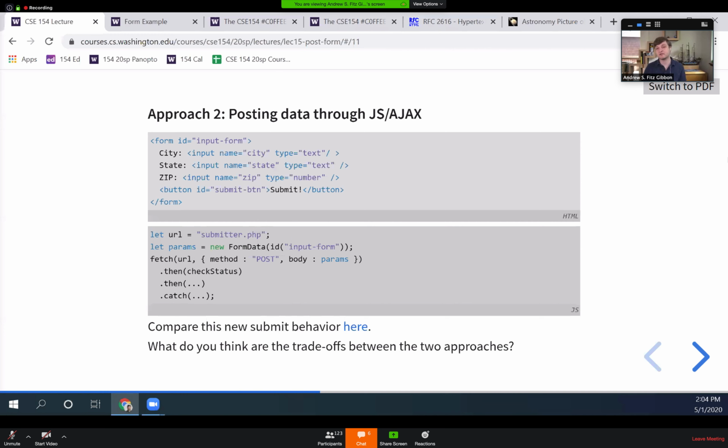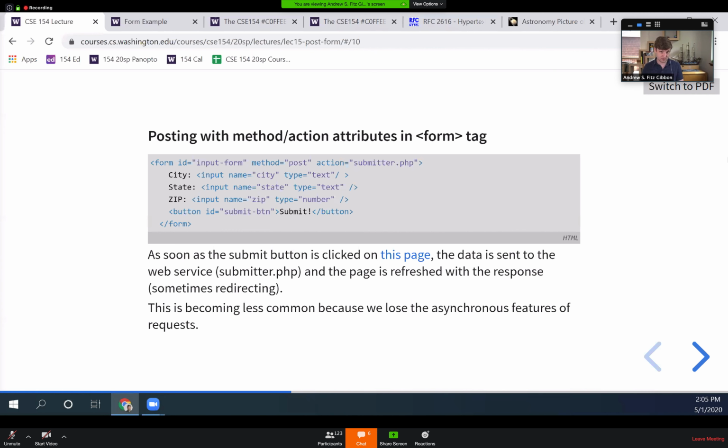And the nice thing about the form data object in JavaScript is that we can just pass it a form and it'll pull in all of the parameters from that, create a new form data, and we can send it along with the fetch request. And so there's some upsides and some downsides to using either one of these methods. Just quickly in chat, what do you think would be a particular downside of using this older version where the entire page refreshes when we click submit?